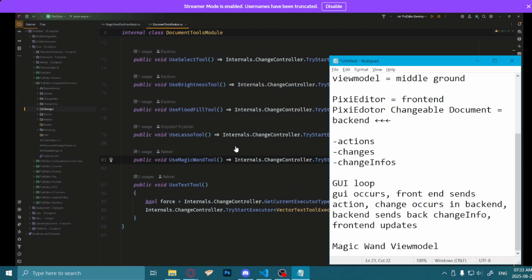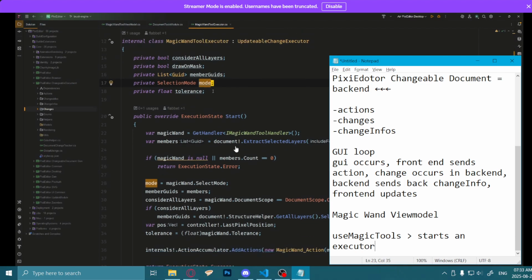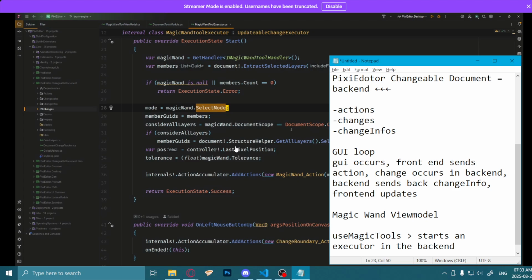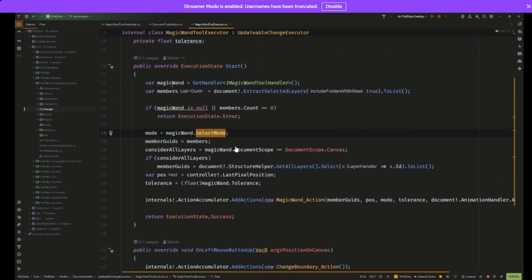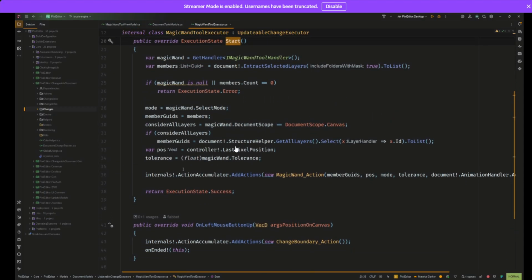Executor is like one step further in executing a tool. It's still on the front end. It's not yet a backend. So now it takes all the data that is relevant in the Magic Wand tool. For example, it extracts the actively selected layers, and takes whether all layers should be considered when doing the Magic Wand tool. So it gathers all the data that it might need to send to the backend, and sends it to the backend. This is like a start. So when the execute is called.